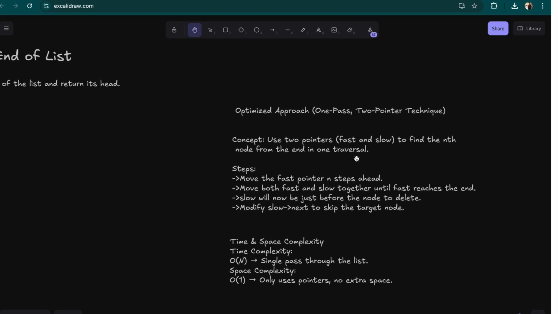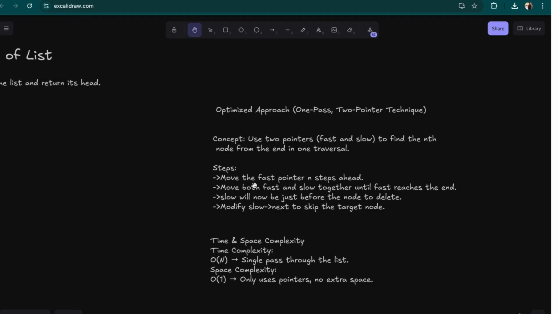We will use 2 pointers, fast and slow, to find the nth node from the end in one traversal, right? So our logic will be very simple. It is similar to the tortoise and hare approach, but not completely similar. We just need to move the fast pointer n steps ahead. Basically n is given in the input, and we need to move both fast and slow pointers together until the fast reaches the end. Slow will now be just before the node to delete, right? So basically we will modify slow's next.